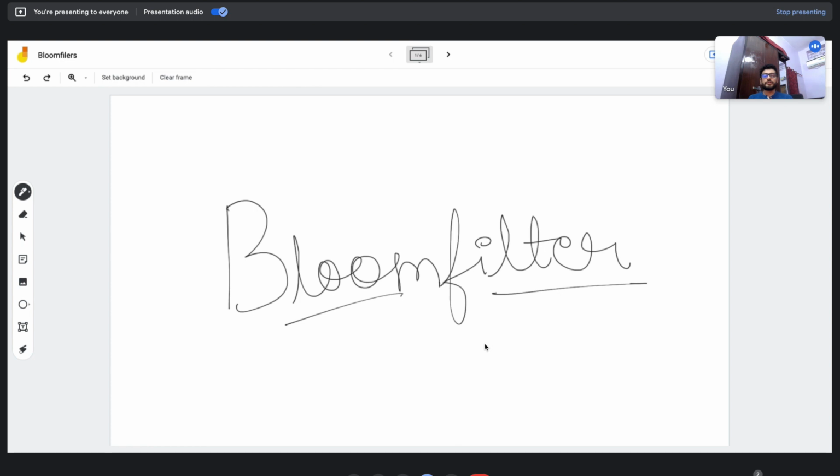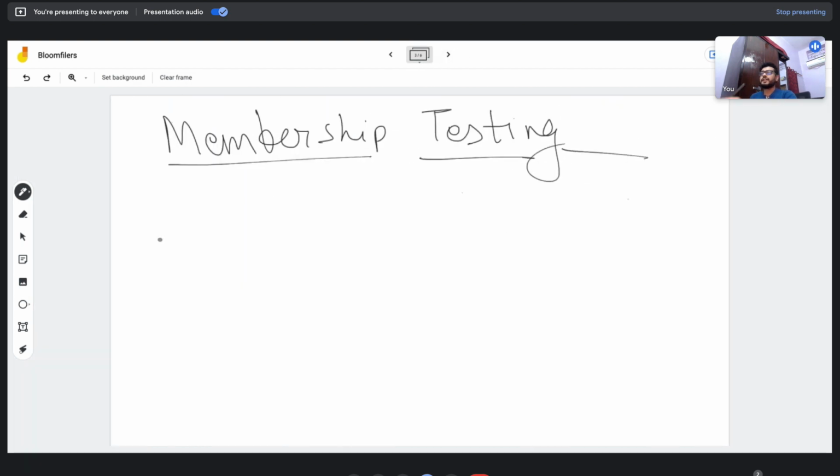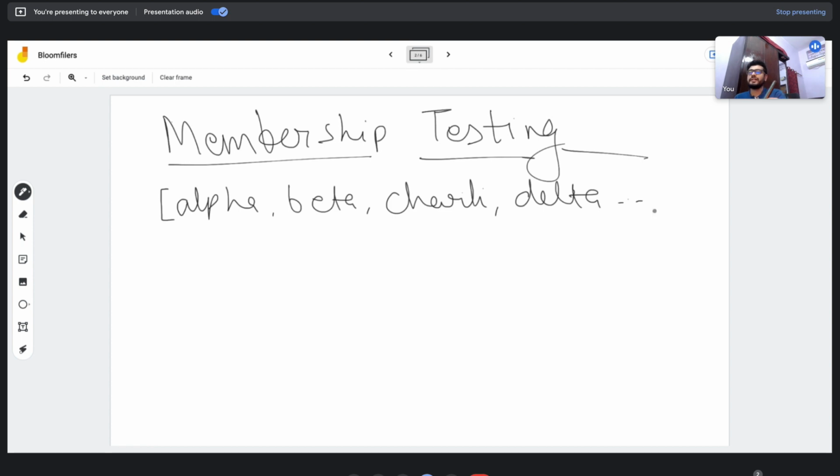Now before moving into how Bloom filter works, let's first try to understand what membership testing is. The kind of problem it solves is like, let's say you have a set of objects that are coming into your plate, like let's say alpha, then beta, Charlie, delta, and so on, right? So let's say these kind of objects are coming to you, and at any point of time you might be asked a question whether an object X is present in this set or not.